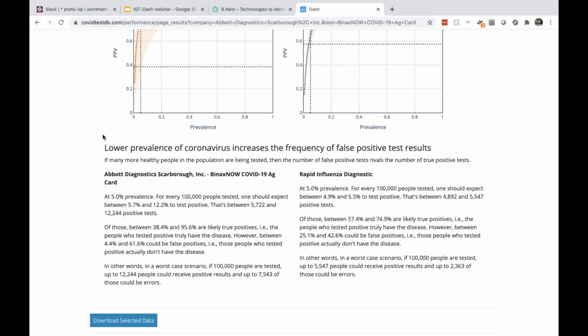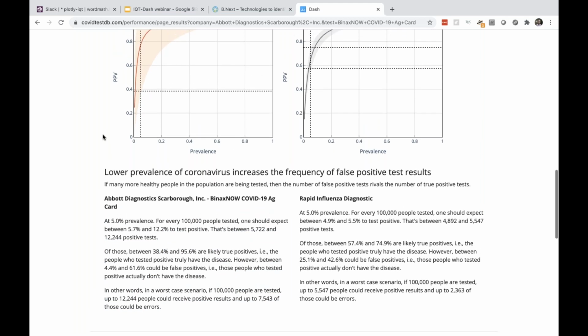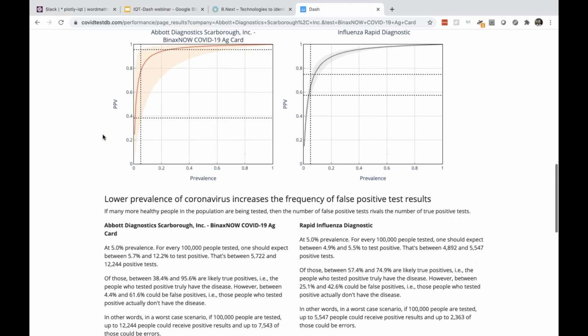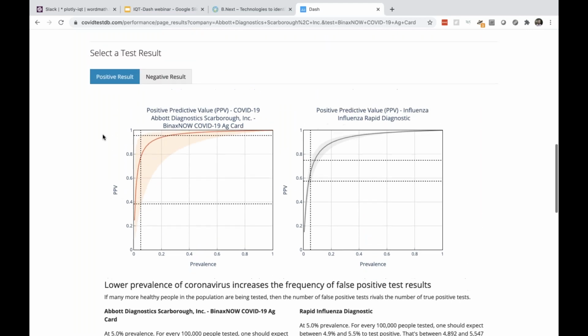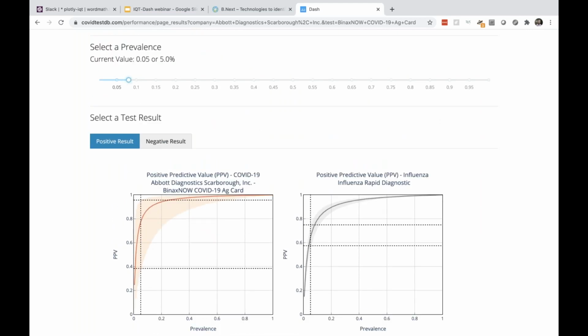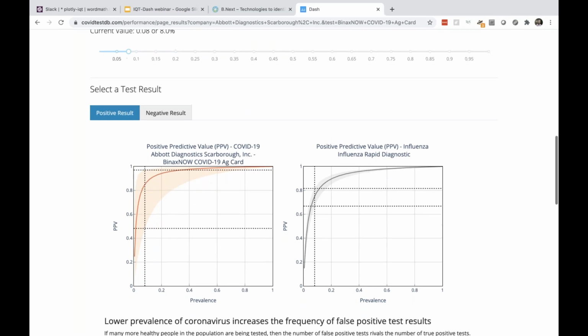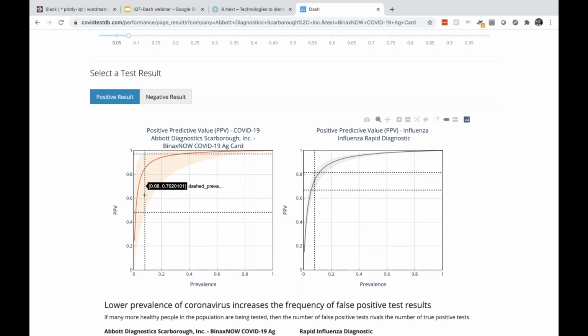Now, of course, we don't know what the disease prevalence is in any particular jurisdiction or subpopulation that you might want to test. But we have this slider here where if you can make a good guess, it's going to move. You can see that animation. I'll make a bigger change here.